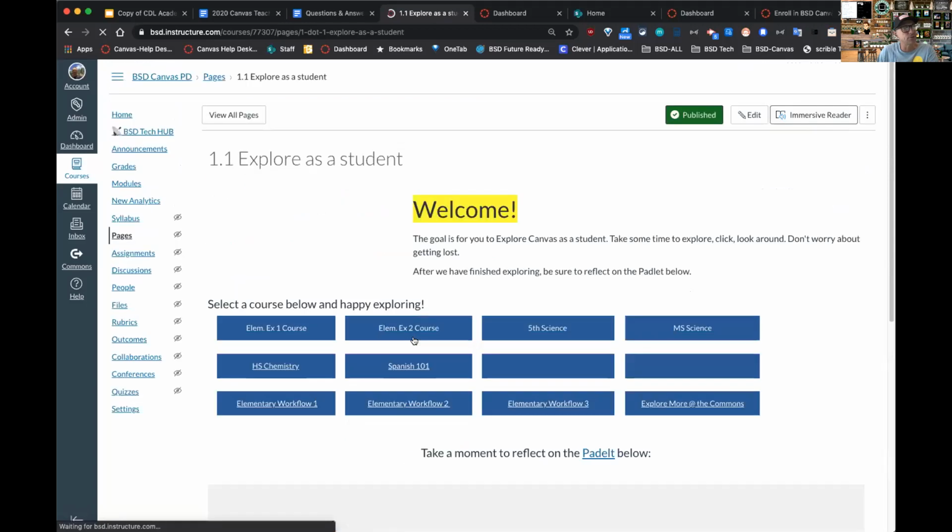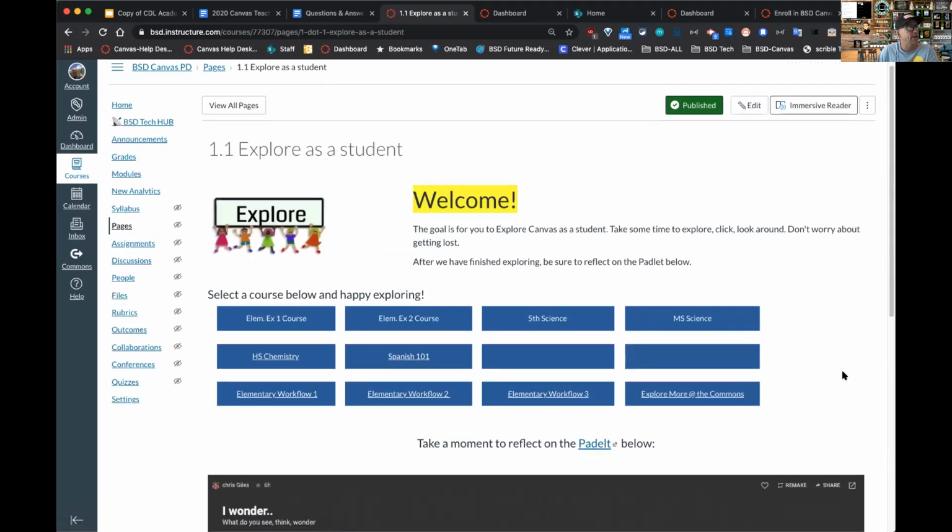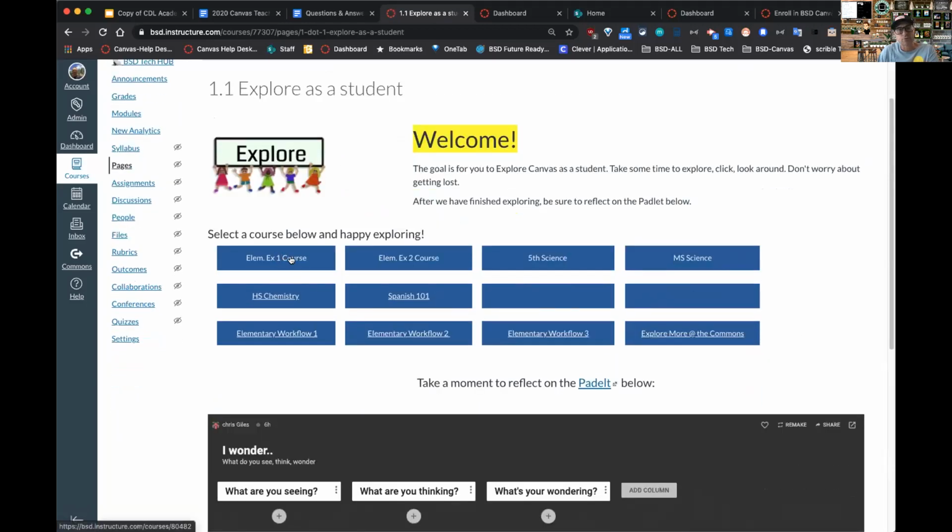And what that will do is you can go ahead and look at an example for grade 1. I'm sorry, an example for elementary, another example for elementary, a 5th grade science, a middle school science, chemistry, and Spanish. And then I also have some examples of some potential workflow for what it looks like in elementary. You do not have to enroll in those courses.